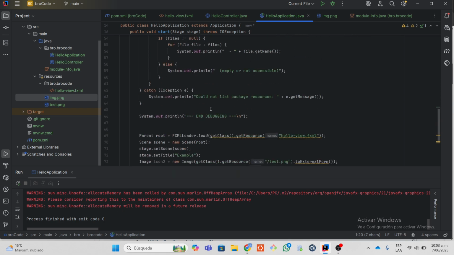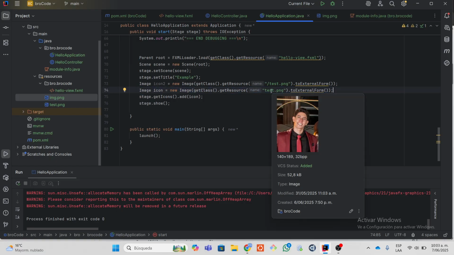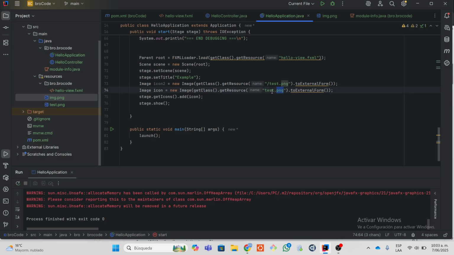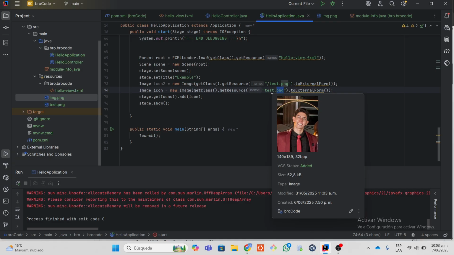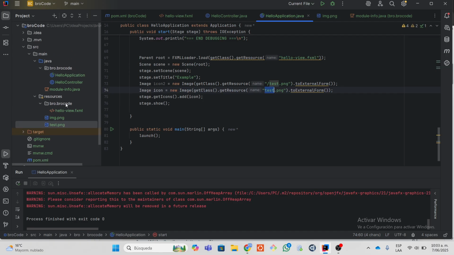What does it mean? It means that if we execute this line, Java is going to come here and say, okay, so you're looking for test.png, which is inside the same package of the class that I'm running in. For Java, test.png must be inside bro code, that package. You know why? Because bro code is the same package as the Hello application. Okay, now let's run this to see if it runs or if it gives me an error.